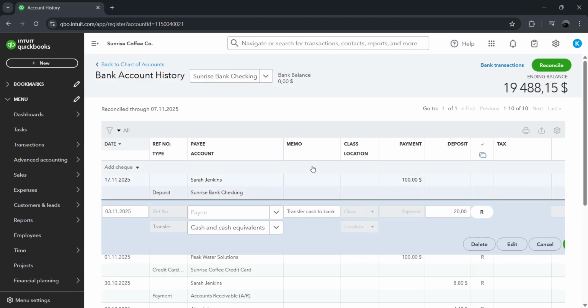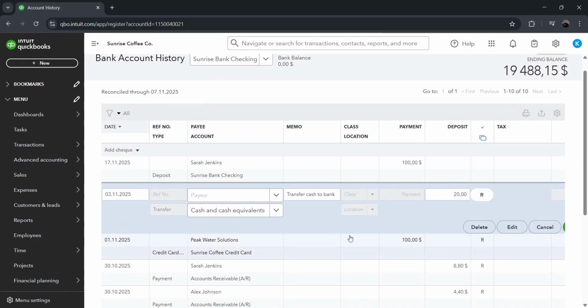After you confirm, the deposit is now removed from your records. Your account register will update immediately, reflecting the deletion and adjusting your account balance accordingly. This keeps your books clean and accurate.